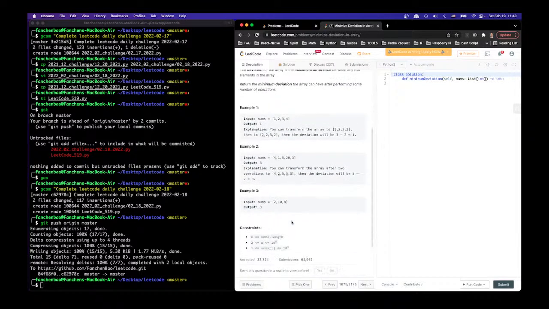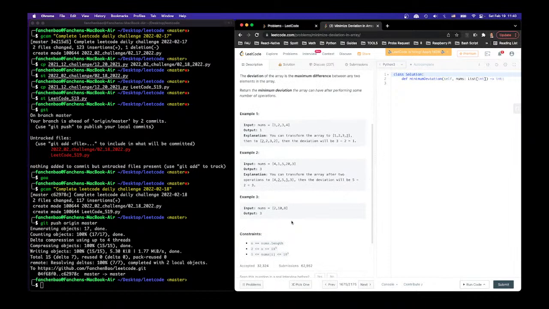Let's try this. We find all the odd numbers, we multiply by 2, and then we start dividing. So this one will be 10. So 10, 2, 10, 8. So 10 will become 5. 8 will become 4. And that's it. So the difference is 3.